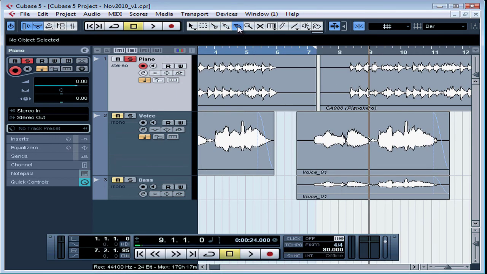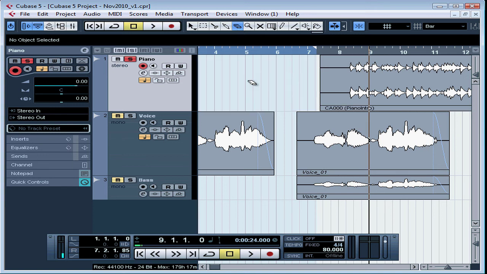The Erase tool is new and it works very simply. You activate it and then click on the event you want to delete. This doesn't modify your source audio file, of course. You can easily restore any portion that you delete this way.